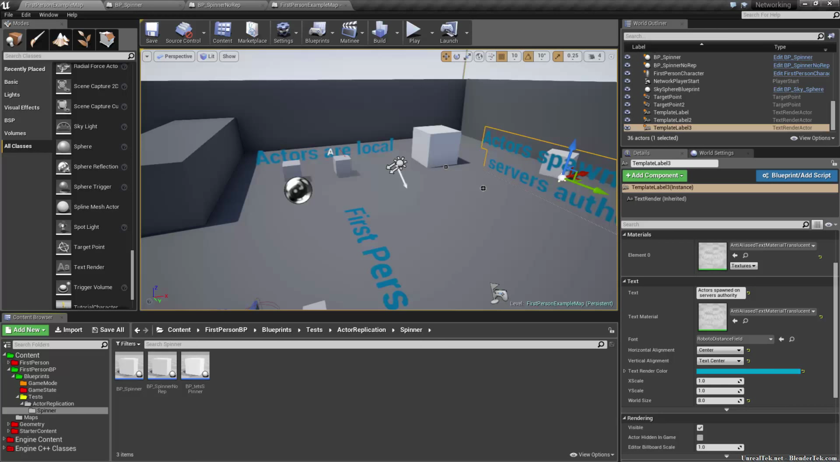Let's start out with some review. Review with networking is very important because it's so easy to mix things up and to forget what, when, and where things should be done based on the client-server model.